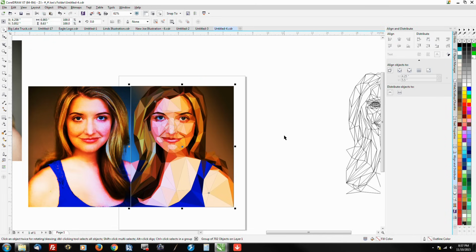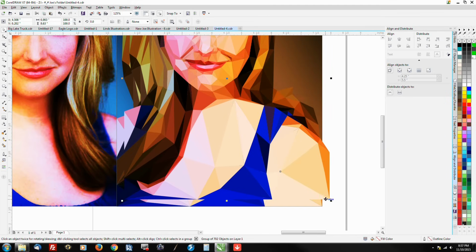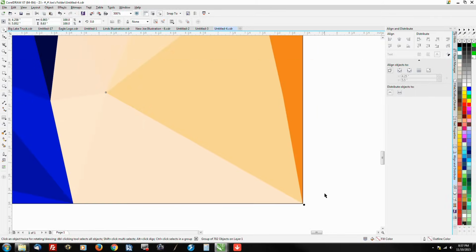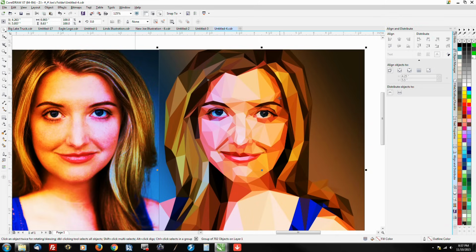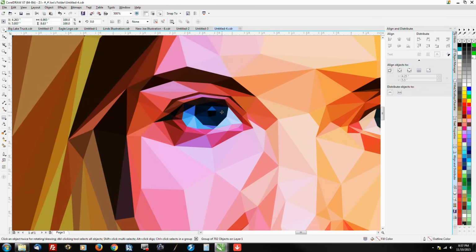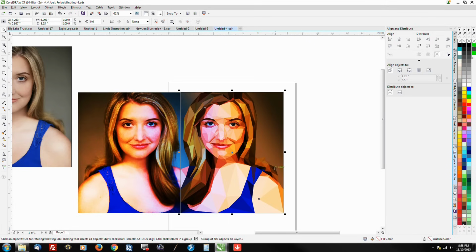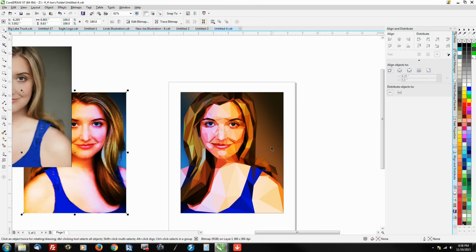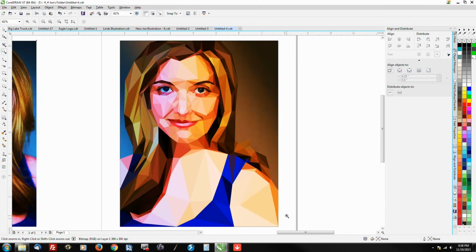I'm going to group that. Then I'm going to duplicate it. And then what I'm going to do is move that up just a teensy bit, and then move it over just a little bit. And so what that did is there's two illustrations laid over top of each other, stacked on top of each other, and it just does a good job of hiding those lines. So that's kind of a quick little tutorial.